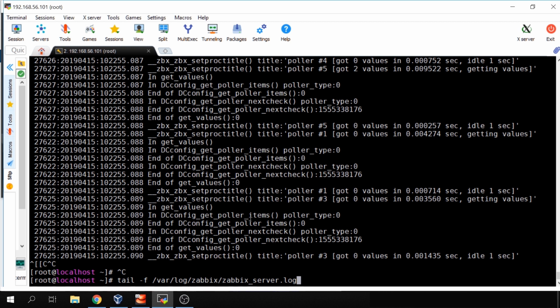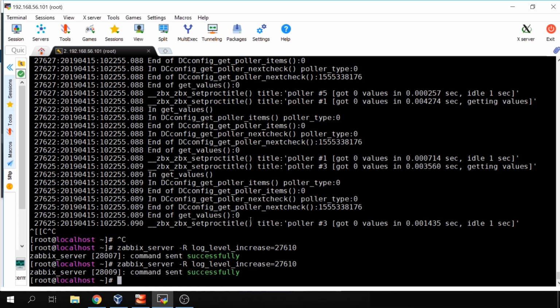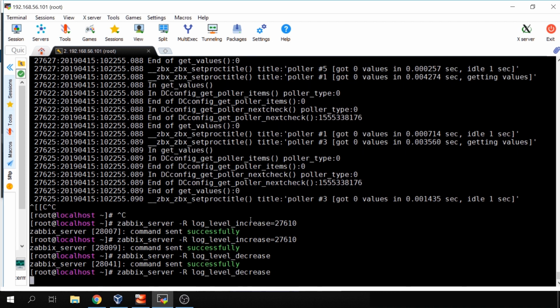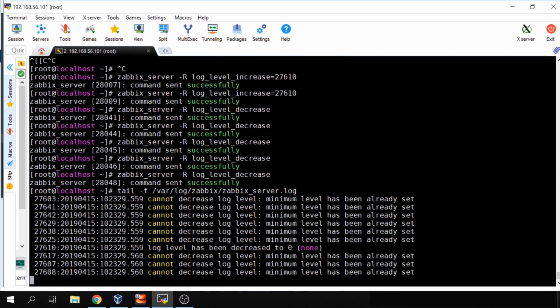Let's say we've increased this 2 times. And in the end, after the troubleshooting, I totally forgot what kind of level for which process is currently set, and I don't know how to revert it back. Option 1, you can do systemctl restart zabbix-server, and the default debug level will be taken from the configuration file, or you can simply run the log level decrease multiple times and check the log file. You see that we're already on the minimal level for all of our processes.